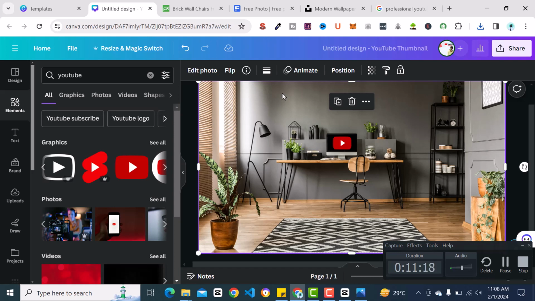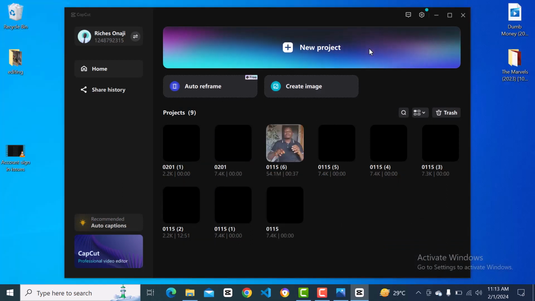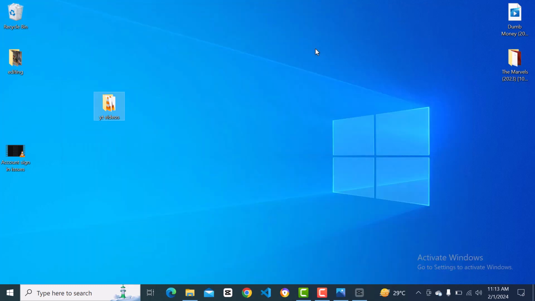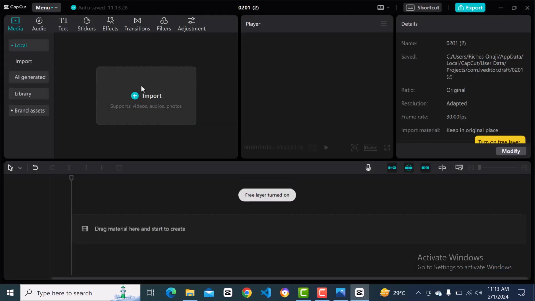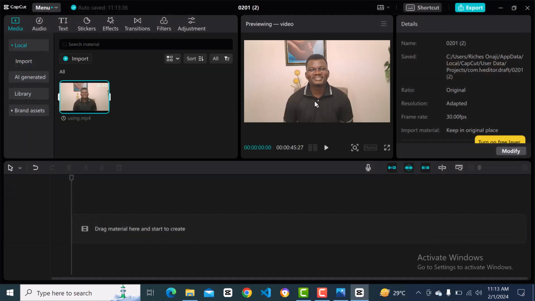So the next step is importing this amazing background to Capcut and removing the background of our video, so that it looks very realistic, right? To do that, let's quickly head on to Capcut. So the next step is going to Capcut to import our video clips, right? So here it's Capcut, so I'm going to click on new project and click on import, and I will click on this, this is the one I'm going to use, and hit open.